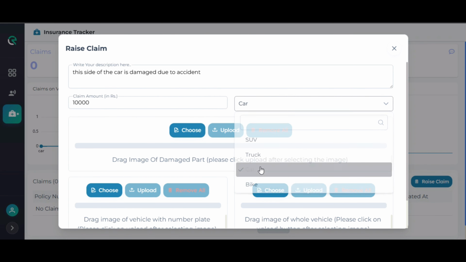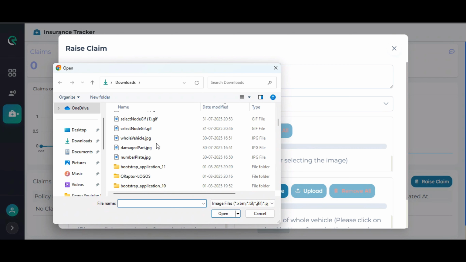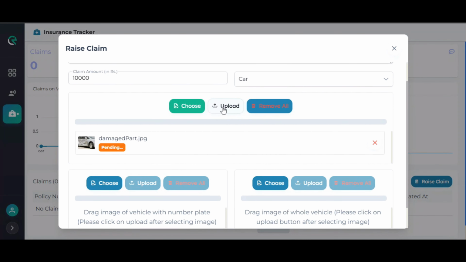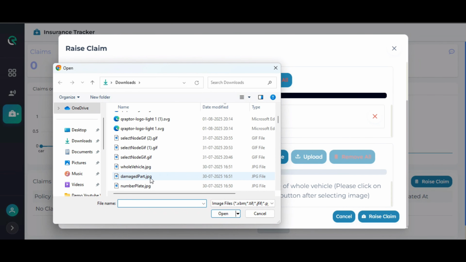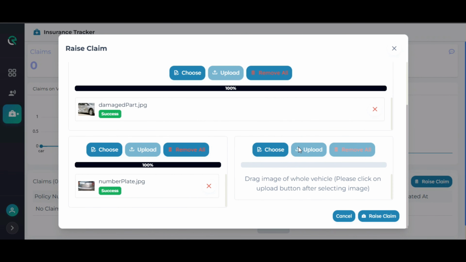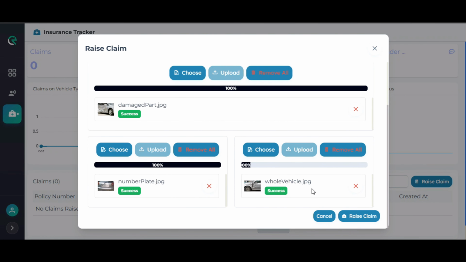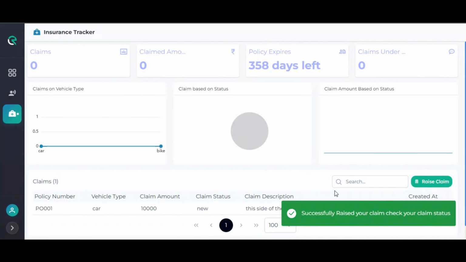Select the vehicle type, and now we move on to uploading images. Remember, after selecting each image, you must click Upload to actually submit the image and see it listed in the drag-and-drop area. Upload all 3 images: number plate, damaged part, and the whole vehicle image. Once done, click Save. In just a few seconds, your claim is created, and a success message appears.